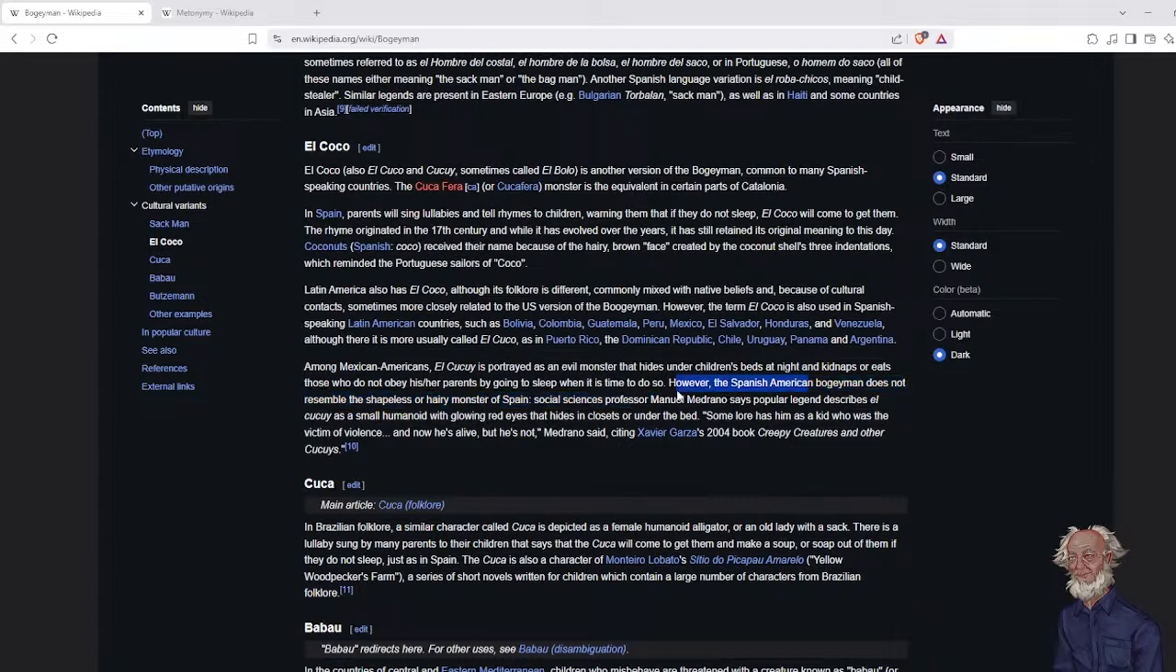Social sciences professor Manuel Medrano, this is the popular legend, describes El Cuy as a small humanoid with glowing red eyes that hides in closets or under the bed. Some lore has him as a kid who was the victim of violence. Now he's alive, but he is not, Greo said, citing Xavier Garza's 2004 book, Creepy Creatures and Other Cuys.